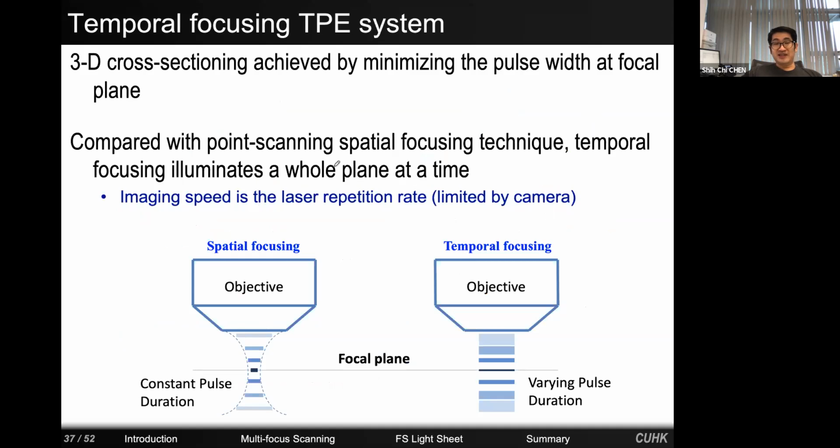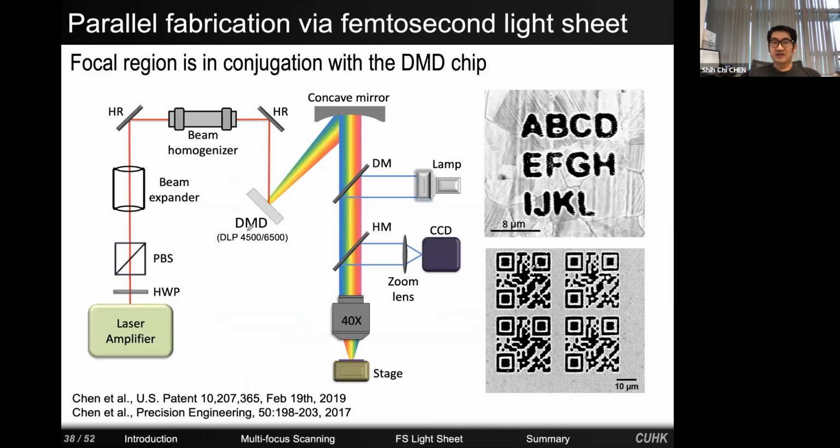This slide presents another perspective comparing spatial focusing versus temporal focusing. Okay, and as you can see, again, spatial focusing has a small focal point, pulse width remains constant. Temporal focusing, we're processing a beam, and only at the focal plane we have a thin light sheet generated. And the question is, how do we generate arbitrary patterns on this plane? So here is what we did.